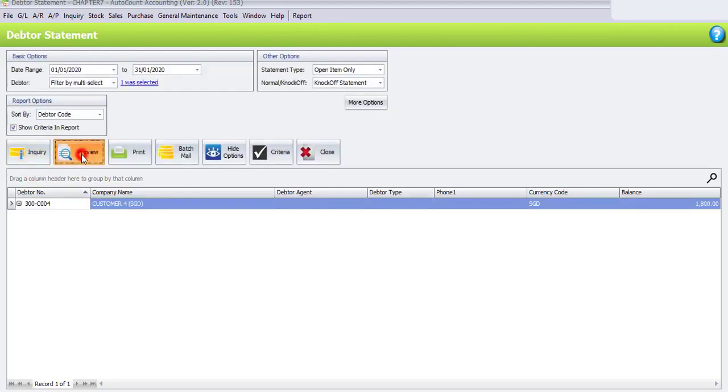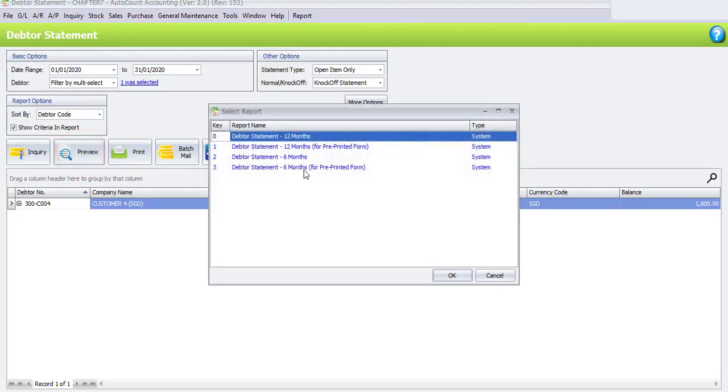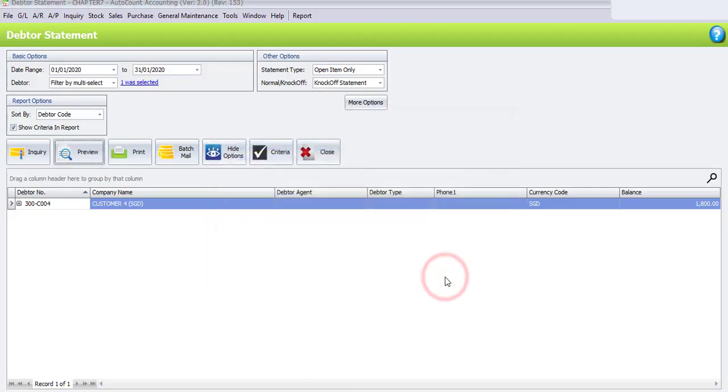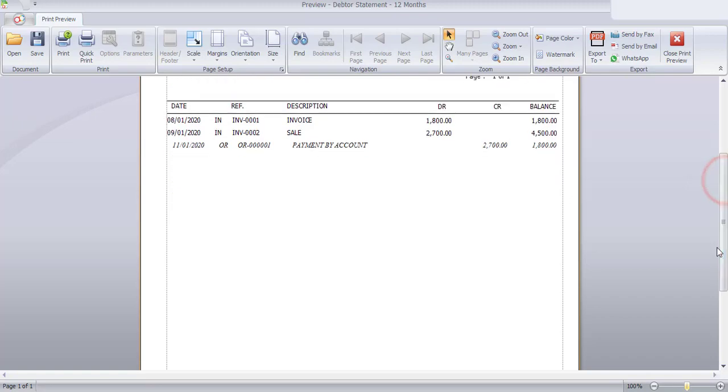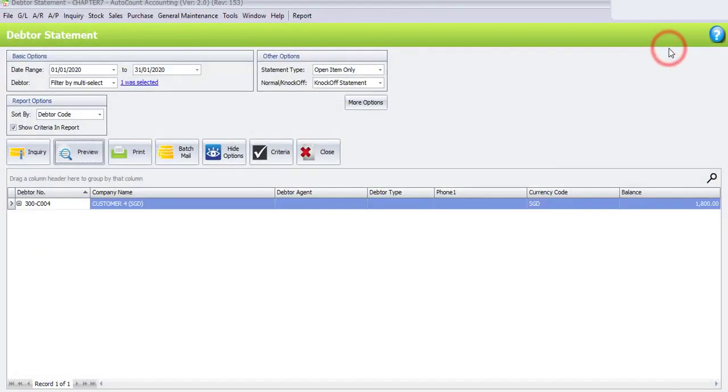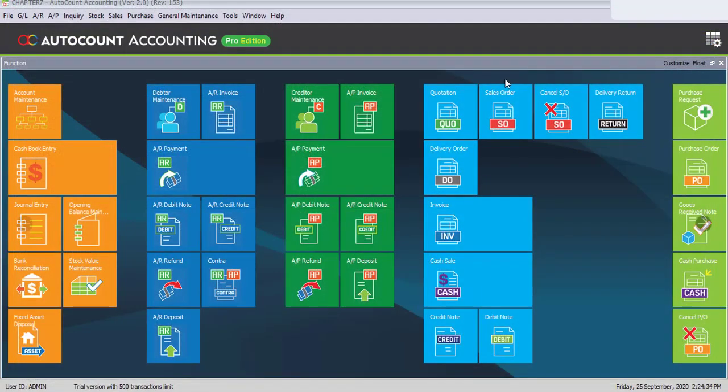Now you may click on preview. Also the same, you may choose the debtor statement of either 12 months or 6 months. Now click on OK. Then this is our debtor statement for our customer 4, which is SGD. And all this amount is in Singapore dollars. And the balance is 1,800 Singapore dollars. So once you have done, close print preview and close debtor statement. That's all for class 7.7.